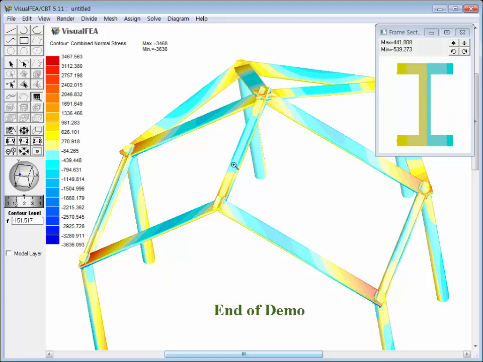This is the end of the screen demo for analysis of a three-dimensional frame using VisualFEA.